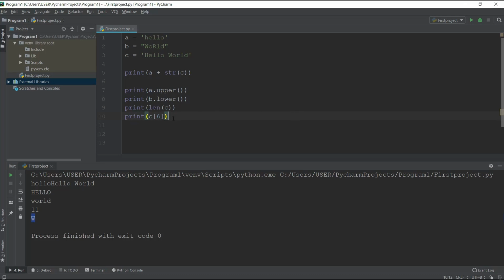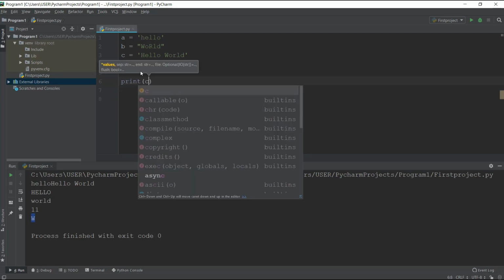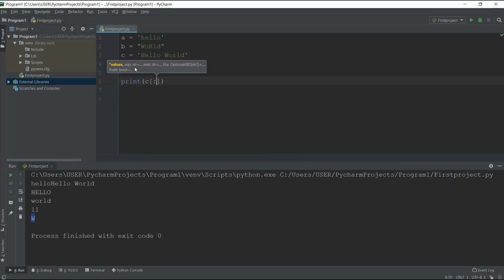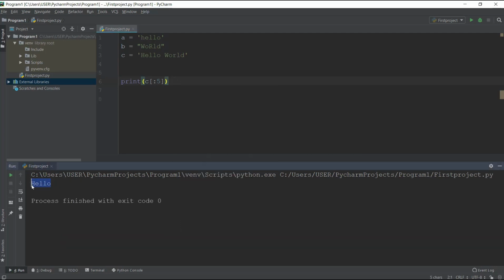Okay, so the next thing I want to teach you, I'll go ahead and remove everything right here so that I can do this step by step. So this is C, and I want to print out the very first hello of hello world at C. How can I do that? I'm going to say print C, and if I go in here and put in 5, so this is 0, 1, 2, 3, 4, and 5, I'll run this code. Let's check it out. Hello. You see, hello is printed out. I just want to print the very first characters, and I put in 5.